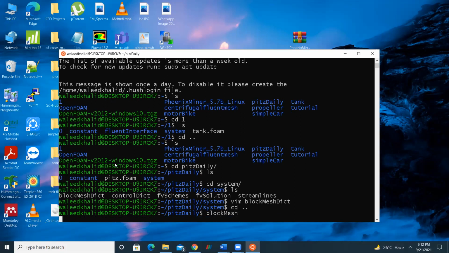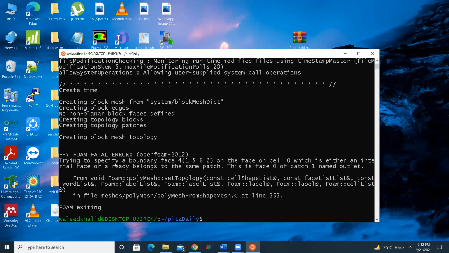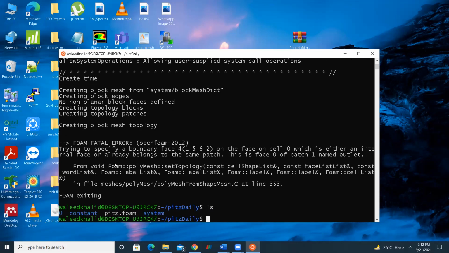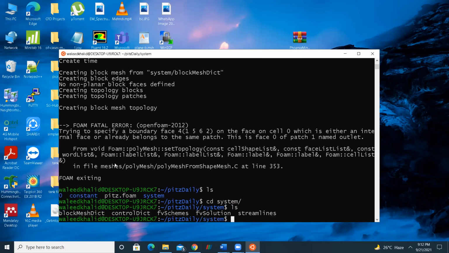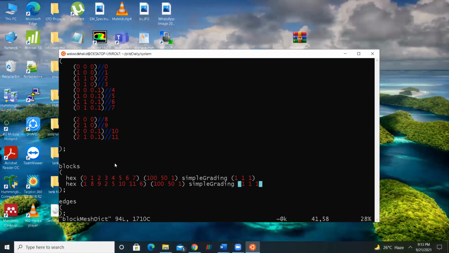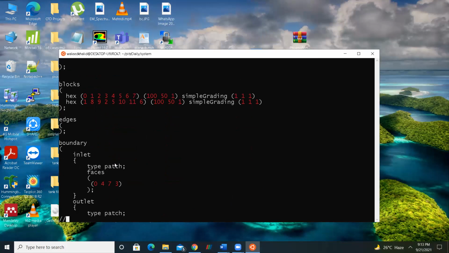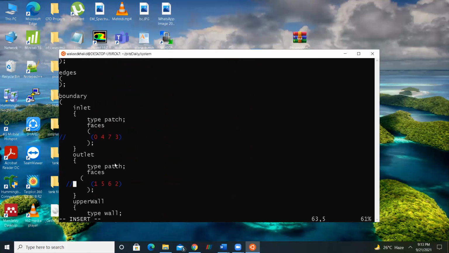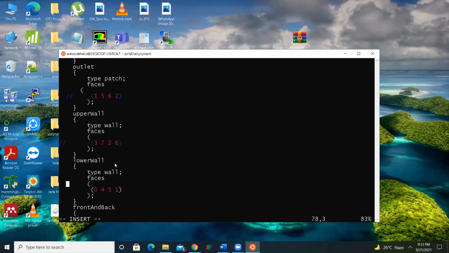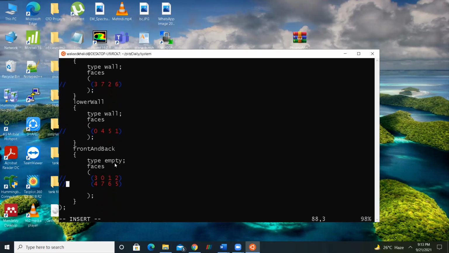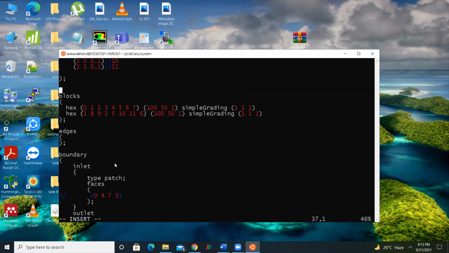blockMesh. Okay, first of all, see if any error comes. Yes, there is a little error, trying to specify a boundary. Let me first of all disable all boundaries from here, after that we can enable our boundaries. Capital E. Okay, so let me first of all disable this bracket, then this thing, then this, then this, the other thing, then this one, and at the last this one. Okay, so I have all boundaries here.